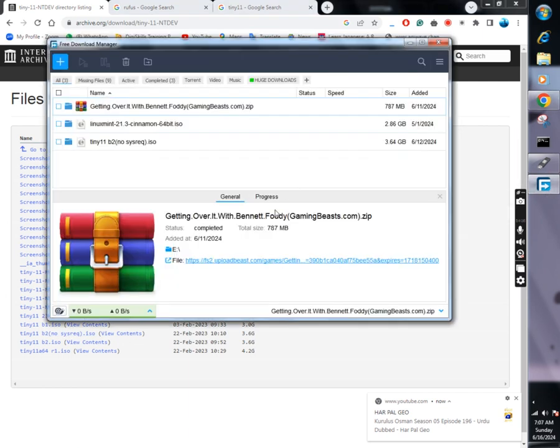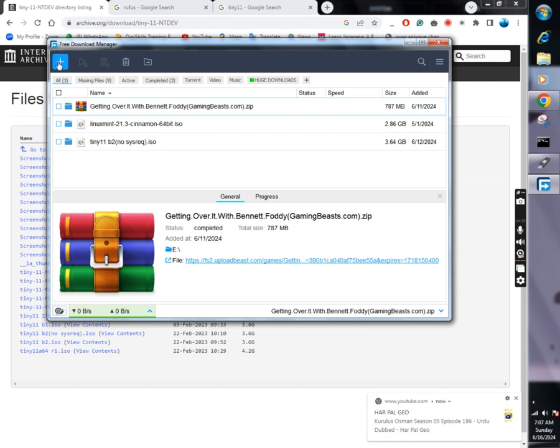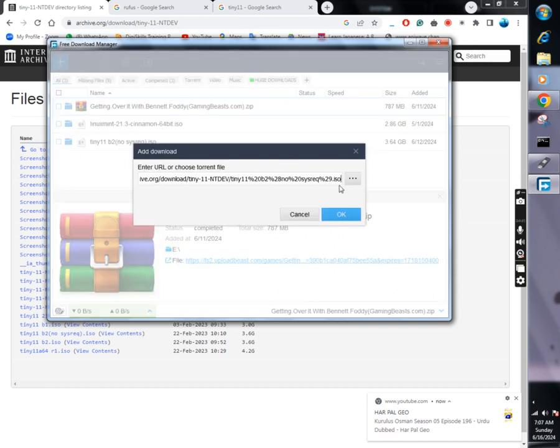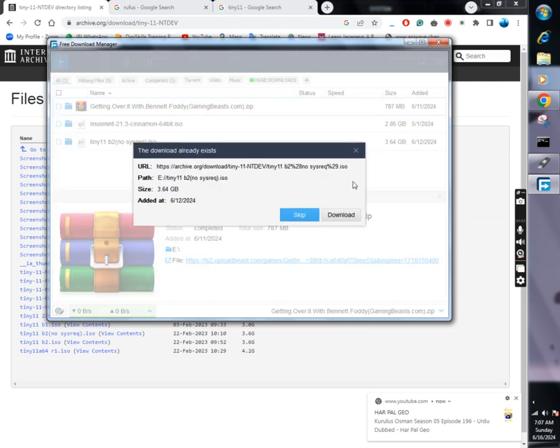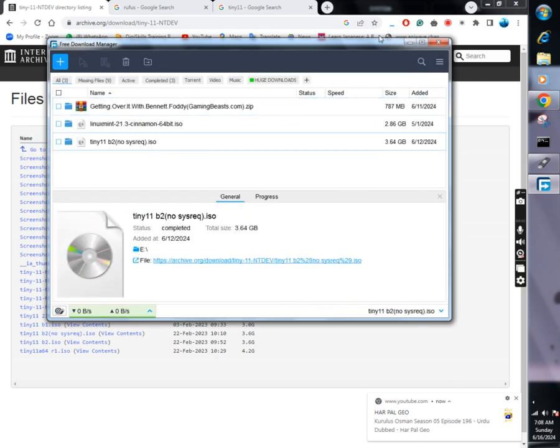If you're using Free Download Manager like I told you guys, then all you're going to want to do is right click on it, click copy link address, go to Free Download Manager, press the plus, and it's going to automatically copy it, and you can just press download and it'll download it. Now I've already downloaded the ISO.